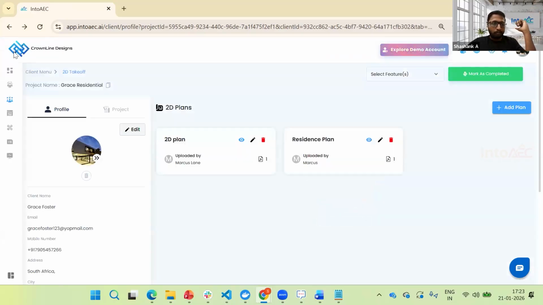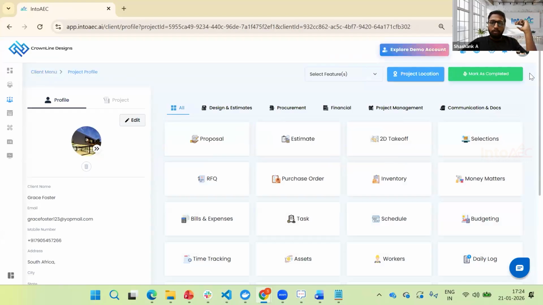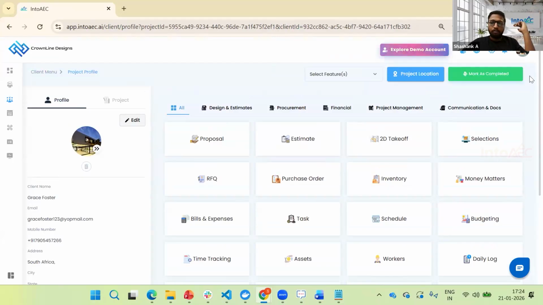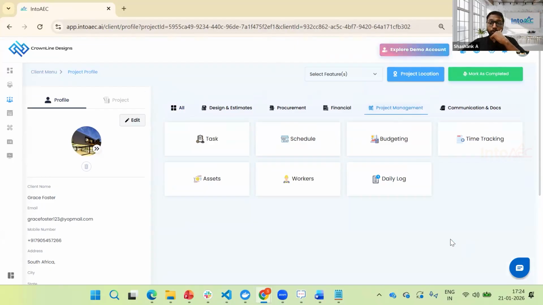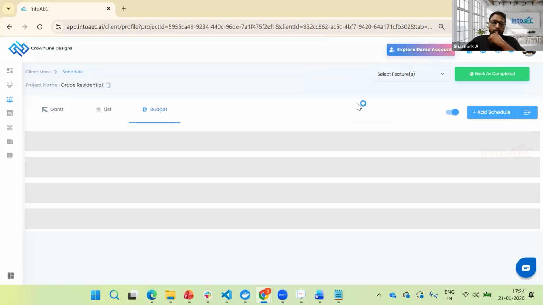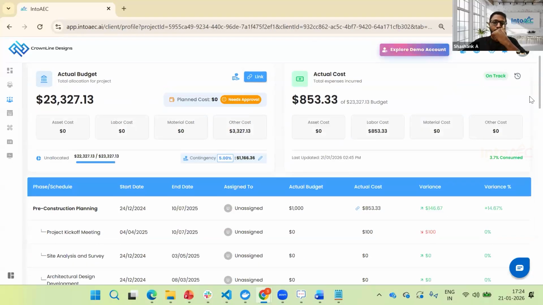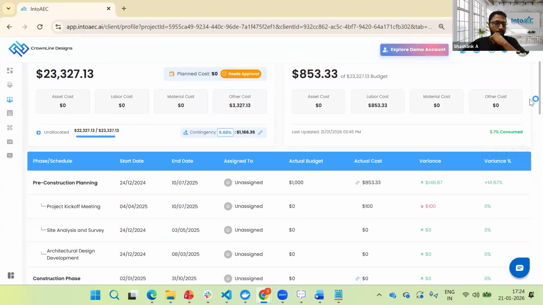Now I'm done with this 2D takeoff. Let us move into our next feature, which is budgeting. This is one of the most asked features from our customers and prospects until now. Once you get into any particular client or project, you just have to get into project management. In project management, you should be able to see this budgeting module. When I click on budgeting, you'll be presented with this screen. Initially, this budget and actual cost will be zero.